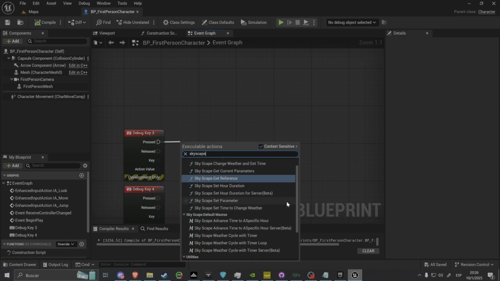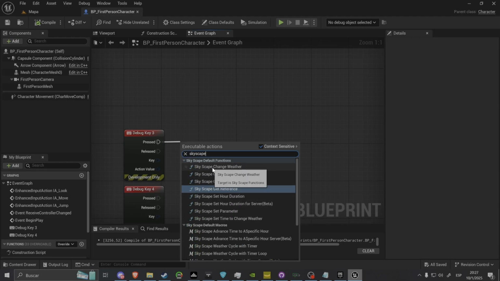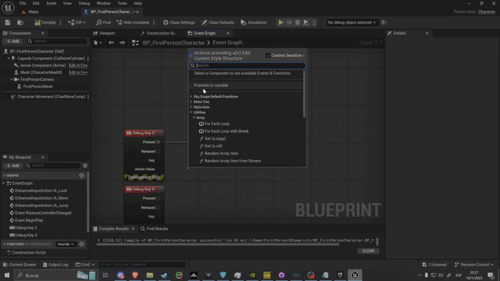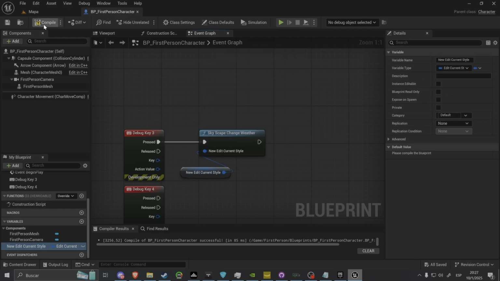for SkyScape and search for SkyScape change weathers. This here is the new type of weather. We can promote it to a variable. And this here gives us the weather structure. For example, let's set it to increase the fog.